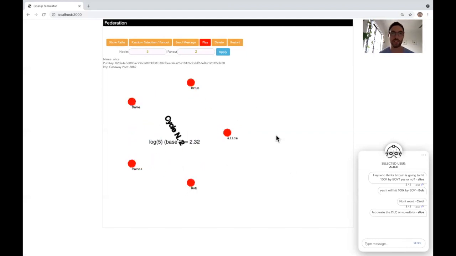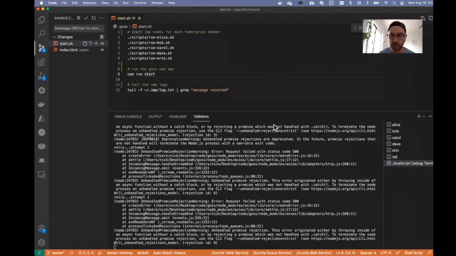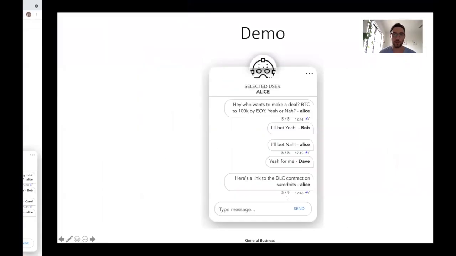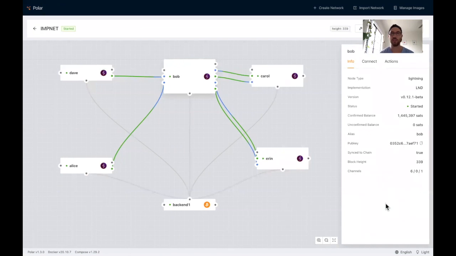Just to show that all that messaging isn't smoke and mirrors, we actually have a tail running here, and you can see all the messages going through each of those nodes. Each line represents one of the nodes being passed: what is it going to hit, 100K? And then the responses from Bob and Carol, yes and no. Over here, we have the Polar network. This is running on a little local network I have here, but you can see all the Lightning nodes. We all have channels open, and all the gossip is going through Lightning on layer two.